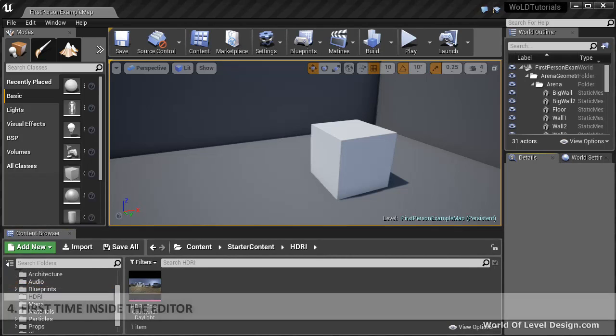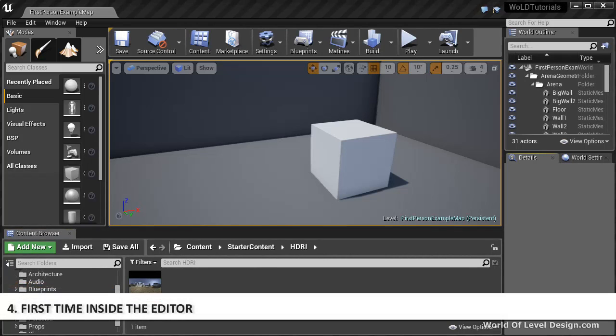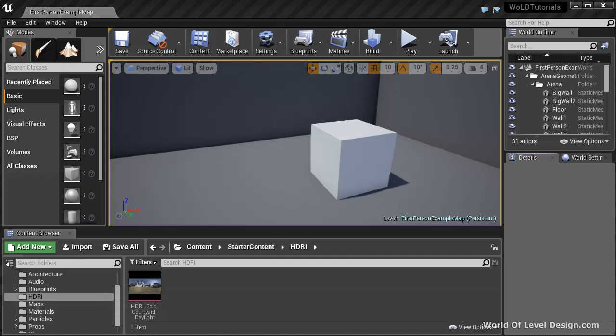When I open a project, the first thing I like to do is to disable autosave. Unreal Engine will automatically save your content. I like to disable this feature.